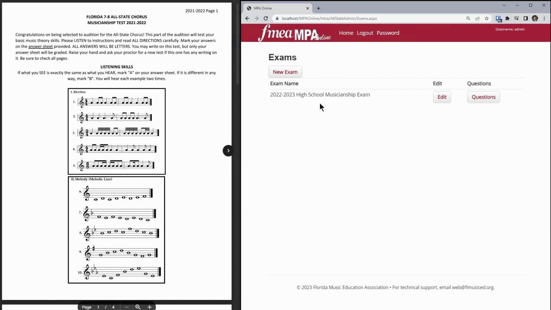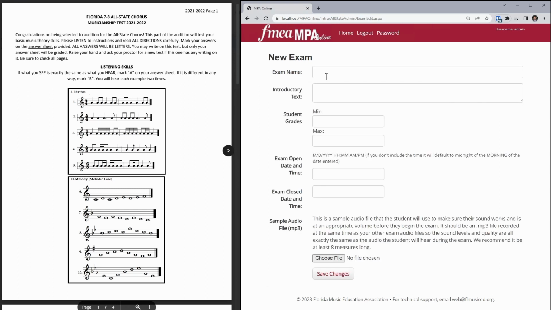At first, just click the New Exam button, but you'll see here that as you add your exams, they'll be listed on this page. Since I've already added the high school exam, we'll click on New Exam to add the middle school exam. Now we'll add the details for the exam. I'm going to call it the 2022 FVA Middle School Musicianship Exam.